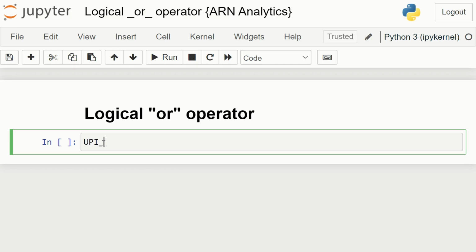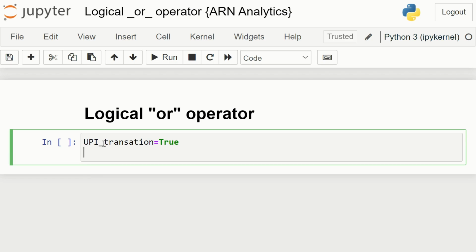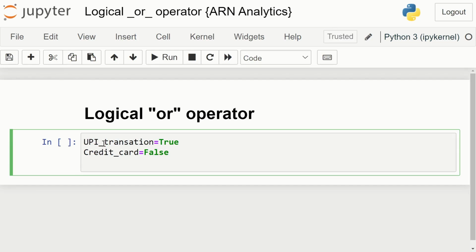For that, I will create three payment conditions. The first one, UPI transaction equal to true. Then the second one, credit card, equal to, this time I am keeping it false. Next is cash on delivery equal to false.